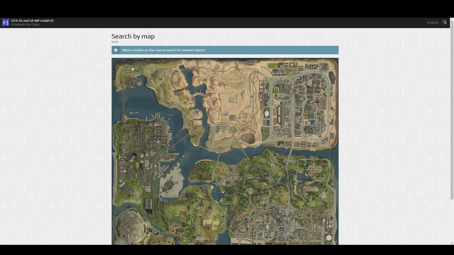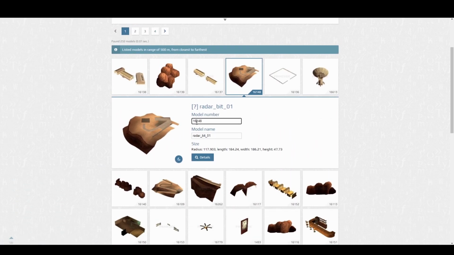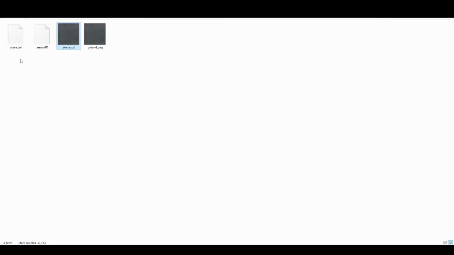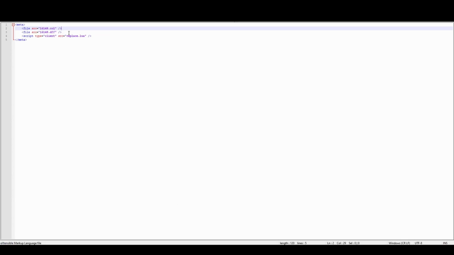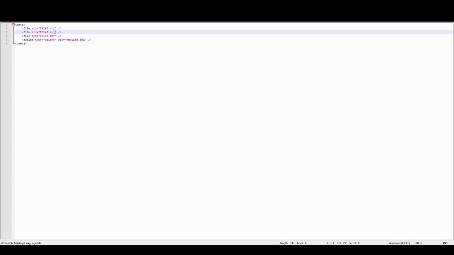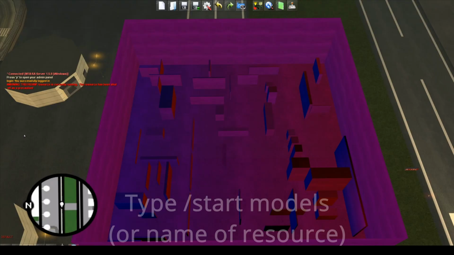Change the three files to the ID they are replacing. Load the three files into your MTA mod loader. Edit the .lua and .xml script. Start your server and then start the model loader. Create the object with MTA map editor.